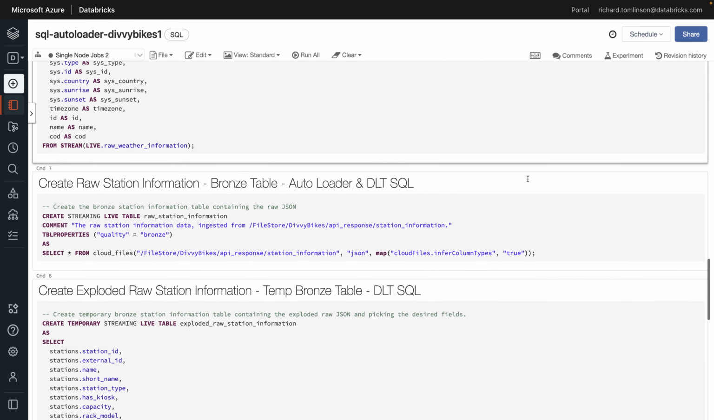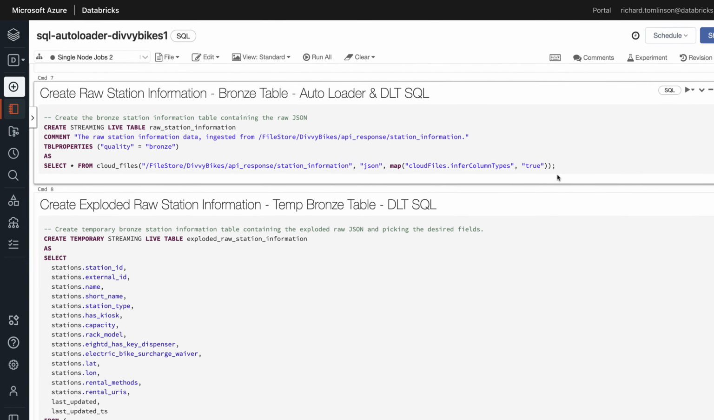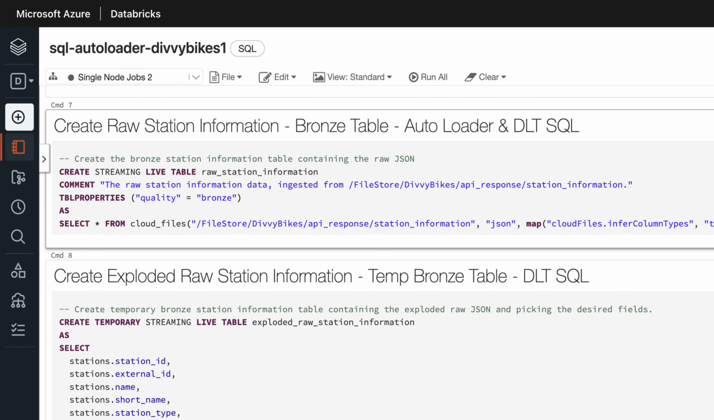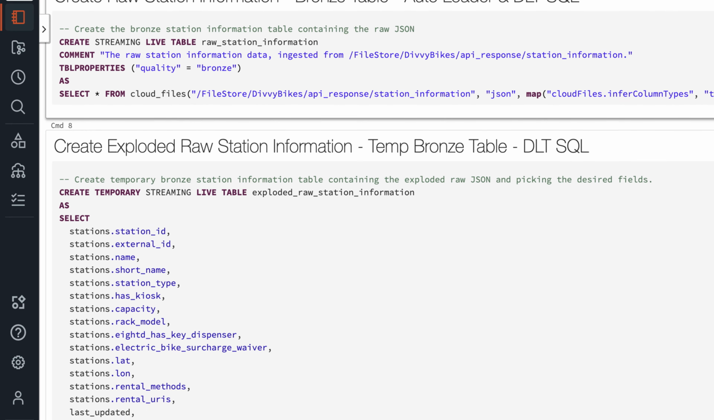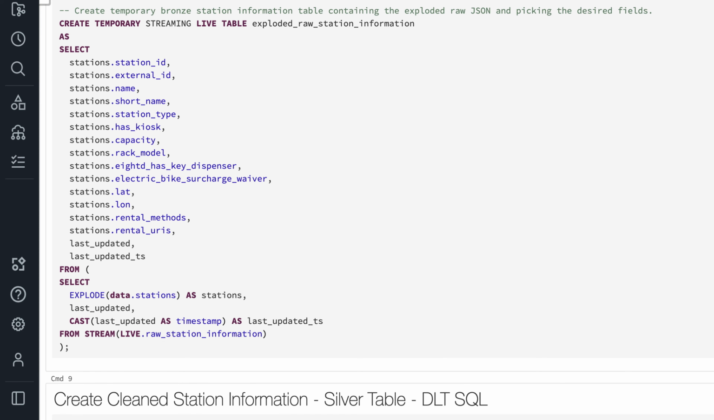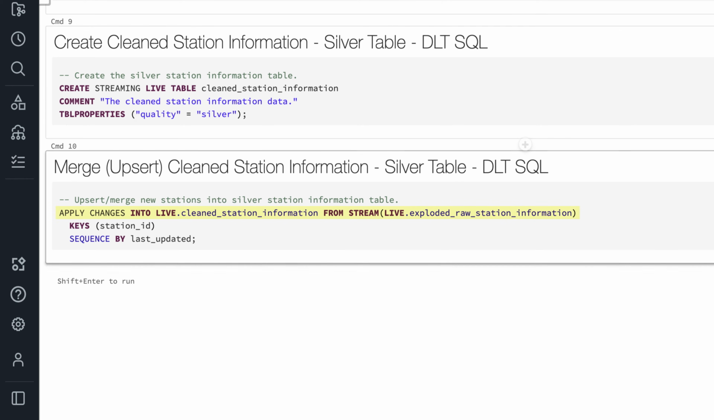Finally, we create another bronze streaming table called raw station information. This dataset is different from the last two in that it's more like a slowly changing dimension. The data describes each of the 900 or so stations in terms of dimensions like station name, station type, geospatial location, and so on. After exploding the JSON structure into a temporary live table, we then use the APPLY CHANGES INTO syntax to merge or upsert records into the silver level table called clean station information.